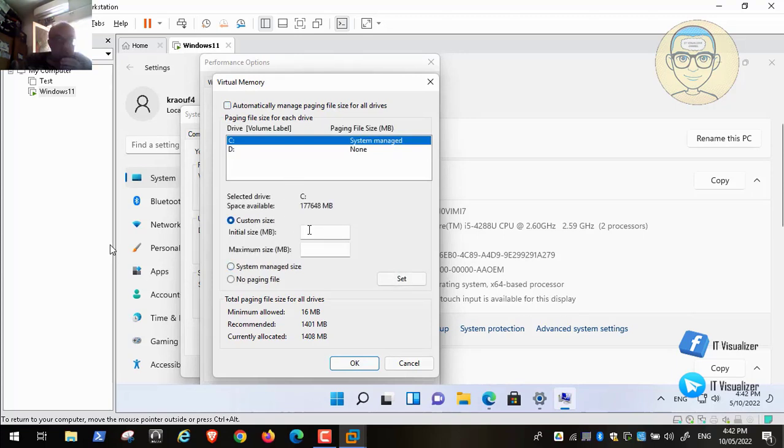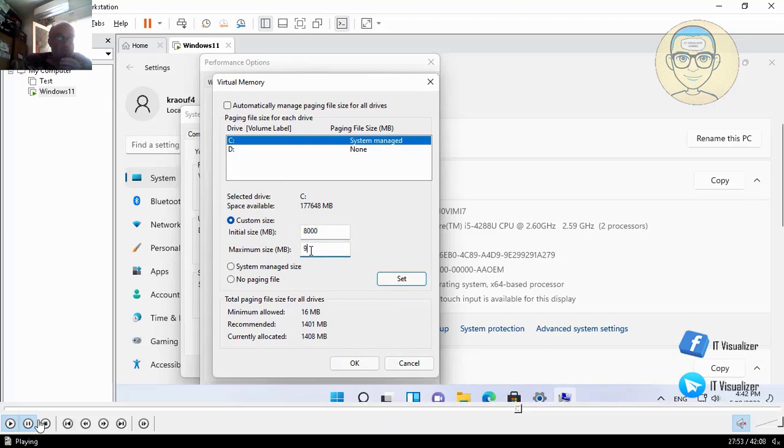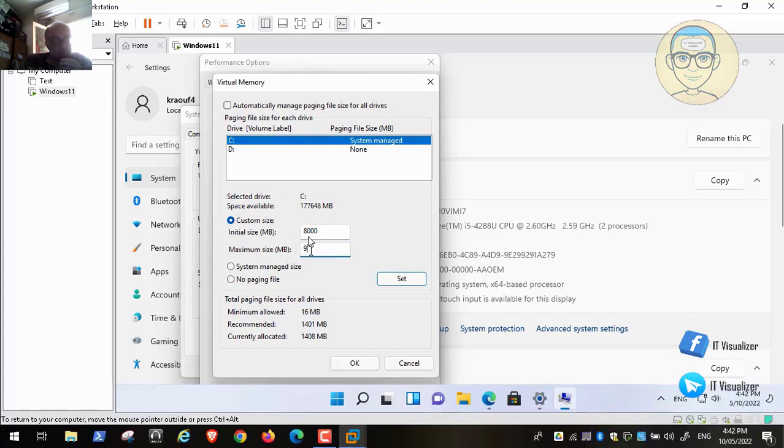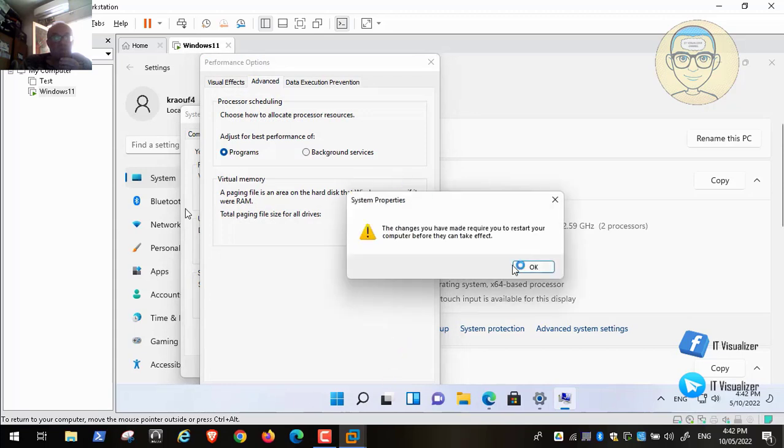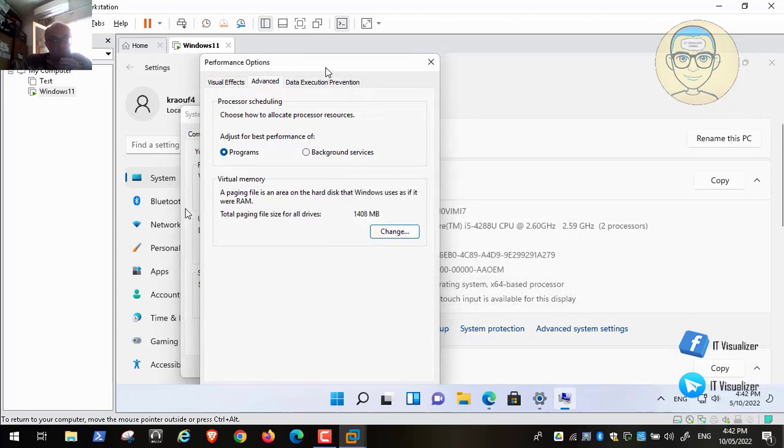So here it should be double. Here I have my RAM as 4, so I make it double, 8, and the maximum, this is 8000 megabyte, which is 8 gigabyte, and the maximum to be 9000 megabyte, which is 9 gigabyte. So we have set this machine. Okay, so we have set the virtual memory, and we have adjusted the performance.